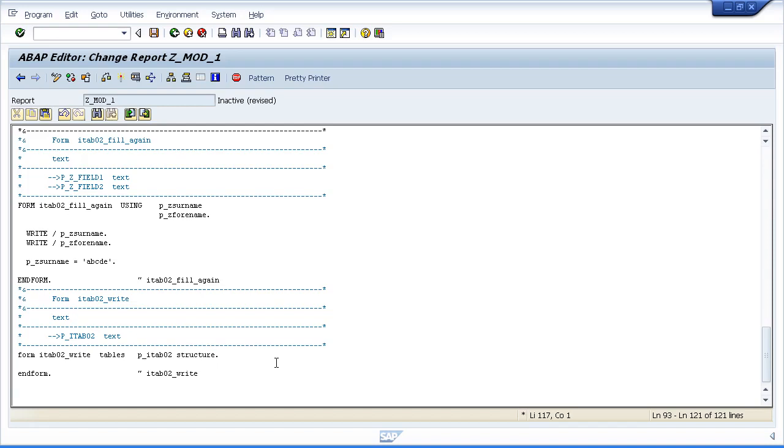So as you can see, it looks fairly simple, but there's a fundamental change that's gone on here. We have replaced the using addition with the tables addition. So now, when the program is executed, the perform statement ensures the contents of our internal table are transferred to the subroutine and stored in the internal table p-itab02. Once processing reaches the end of the form, the contents of the local internal table are then passed back to our global internal table. And just note, this is for a table without a header line.